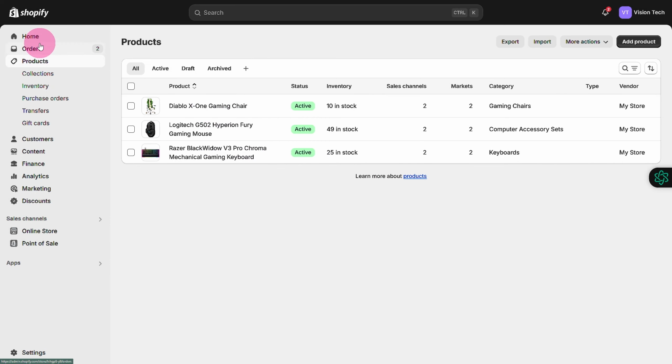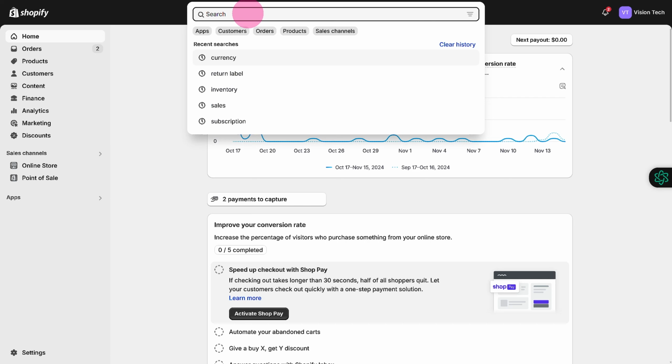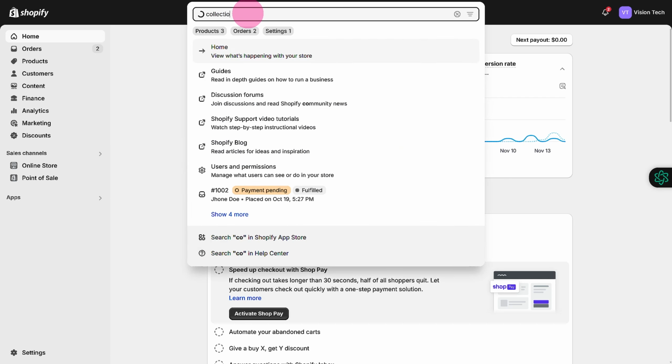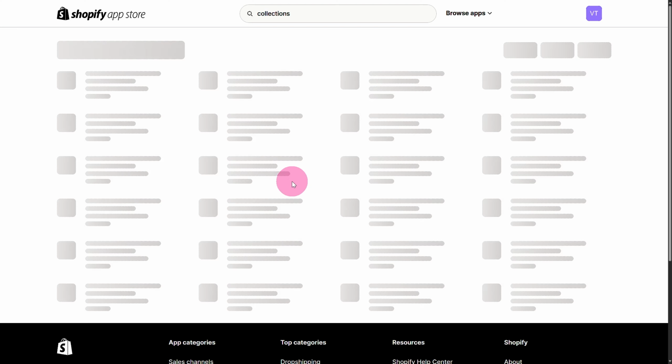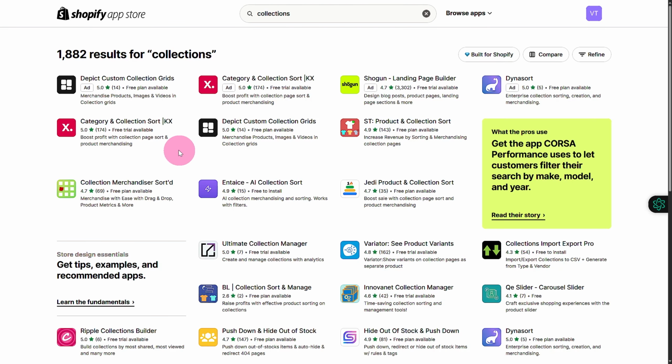Or if you still cannot find that feature here, you can simply search for your integration section, search for collections. Once you do that, you can see in the app store you are going to be getting a lot of apps that are going to be providing you options of sub collections and all that stuff. So make sure to head over to that and you will find something really relatable.